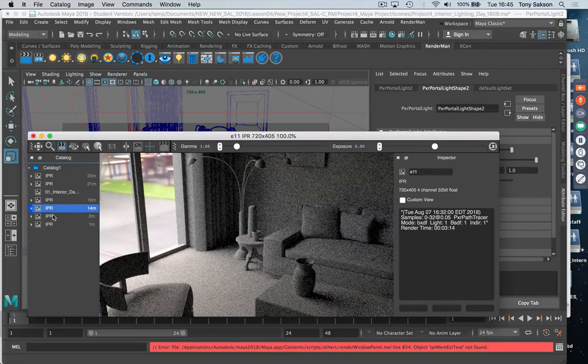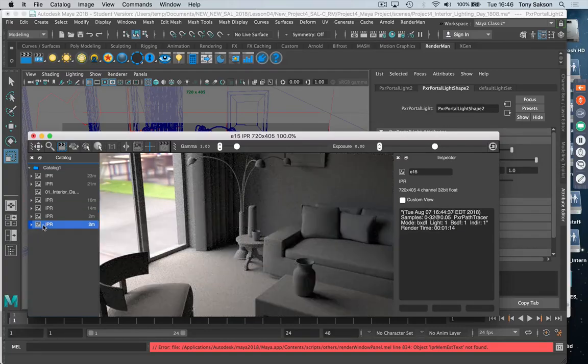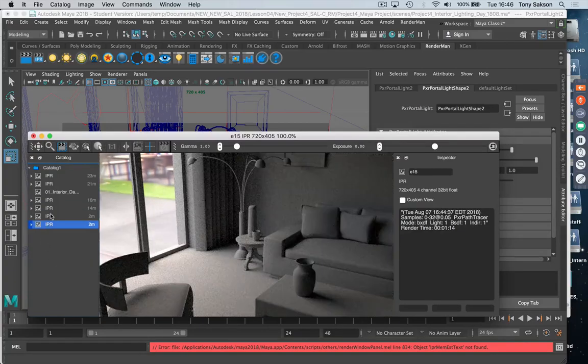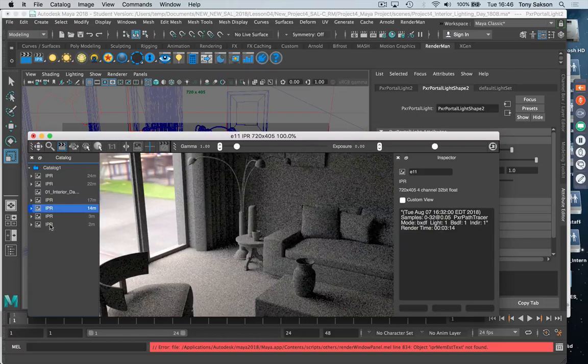Okay, so this is the dome light by itself. No portals. Exactly the same settings with the portals. Dome light, portal lights. Well, cleaner. Yeah, it's about 3 times cleaner, believe it or not. So this is why we use portal lights. Same 32.